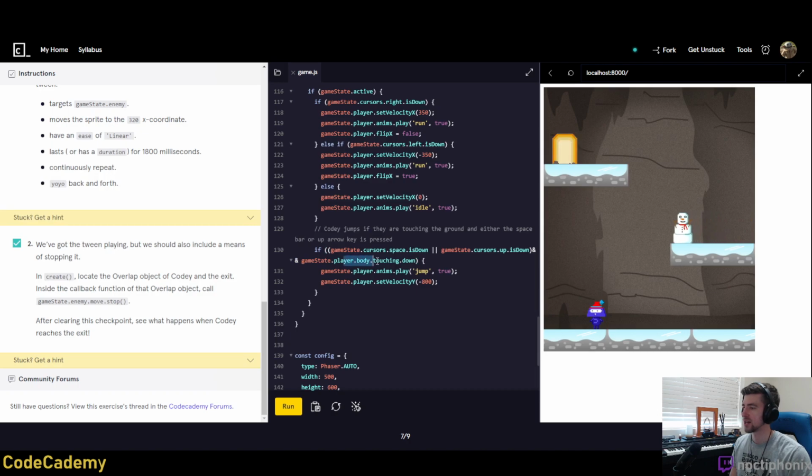So the player body is touching down. That means there's a collider happening, right? Like he is colliding with something, he is on a surface of some sort. Then this will happen. If he's not touching the surface of anything, then even if the space key is pressed, he won't jump, and that way you can stop this. This limits him to one jump only. It stops him from jumping infinitely.